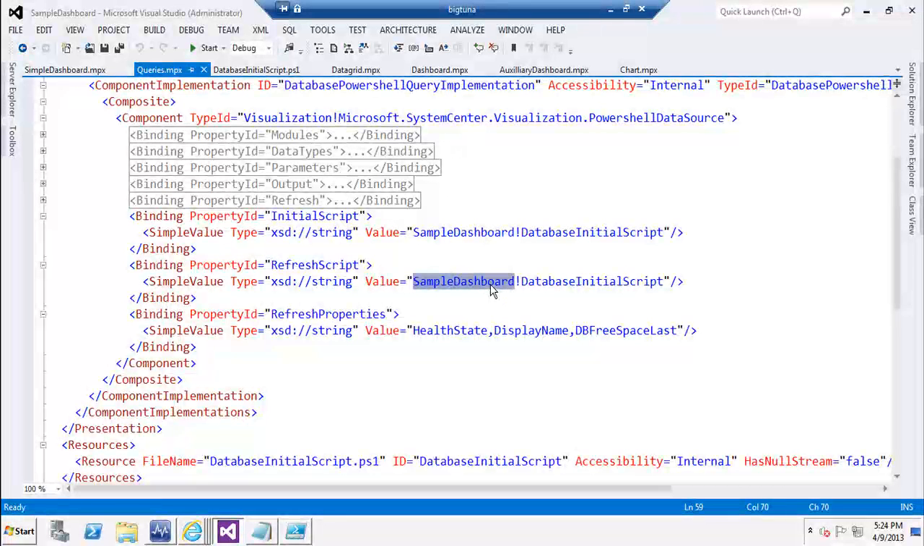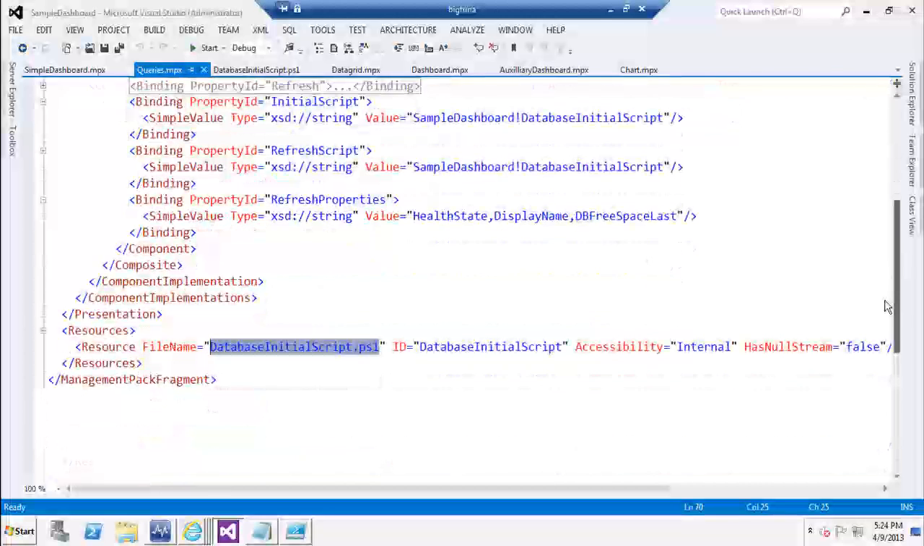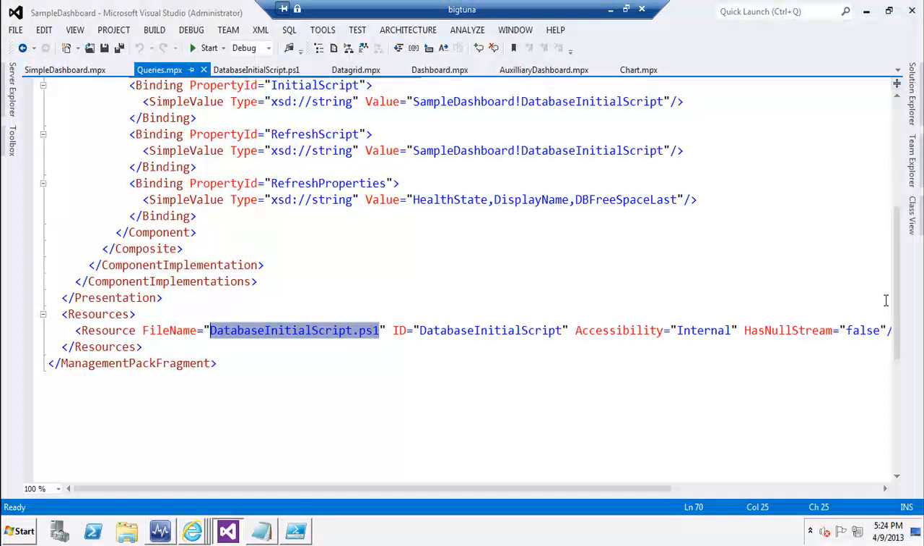The script is specified right here as a resource. You can see that this is actually a reference to a resource, and the resources are here. The database script PS1, the one which we just looked at. It is actually going to be packaged. So when the solution is built, it is going to be packaged inside the MP. This is just syntactic sugar. You don't need to do it separately. It's just a separate file, and it's going to include it as a resource.